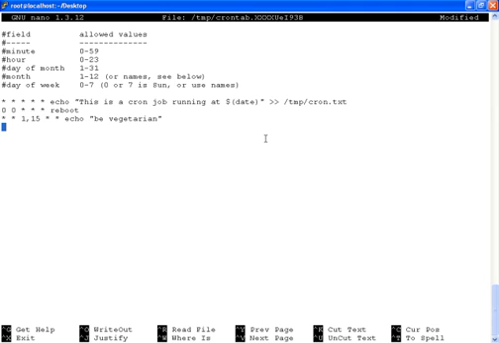Another example, say Monday to Friday, you would like to be reminded to go for classes, you can specify the minute asterisk, the hour asterisk, the day of the month asterisk, the month asterisk, the day of the week you can specify 1-5, which means Monday to Friday, echo go to class.